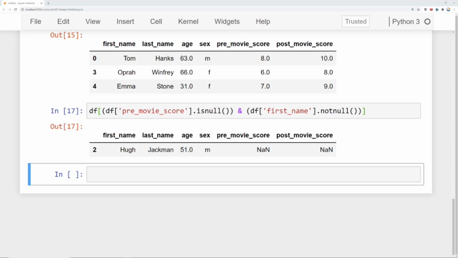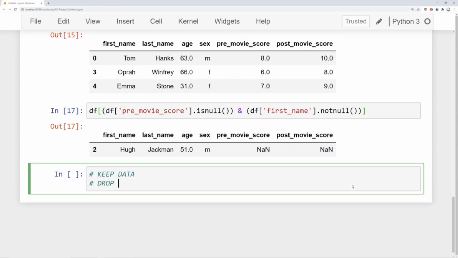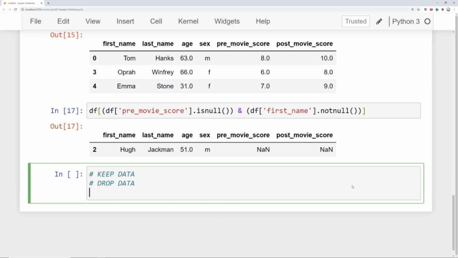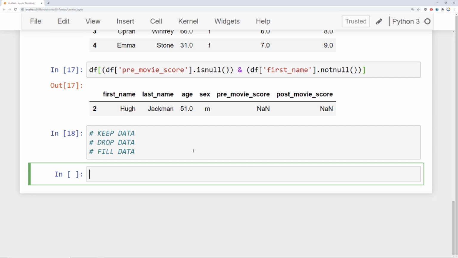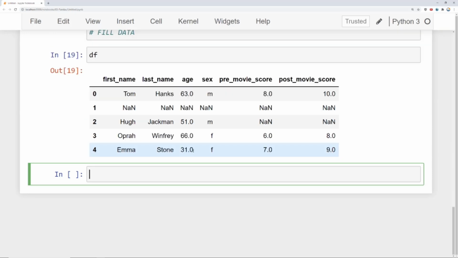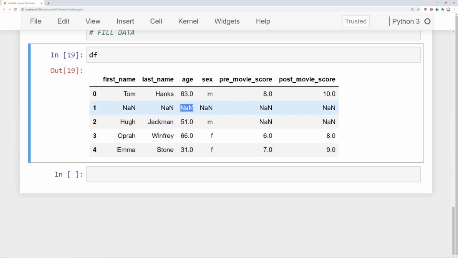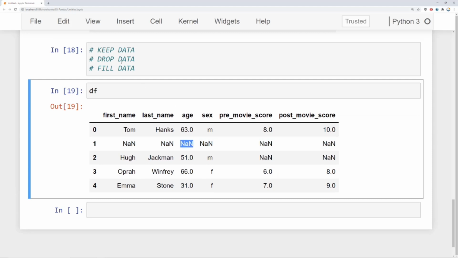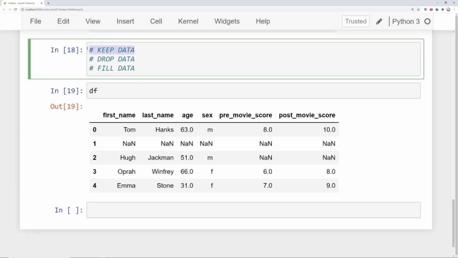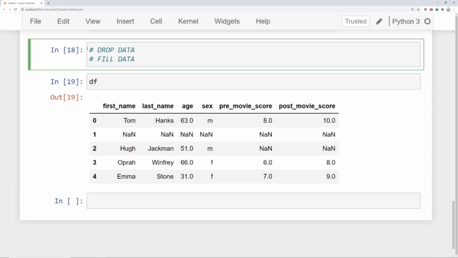Okay, so now that we're familiar with the is null and not null methods, as well as how to do conditional filtering based off if something is null or not null, let's talk about the 3 options we had, which were to keep the data, drop the data, or fill the data. So keep the data, that one's really easy. You just read in the data, and if it's missing, you just go ahead and keep it in. Okay, so keep the data, pretty much done with that one. You just read in the data set, keep any missing values, and then you're done.